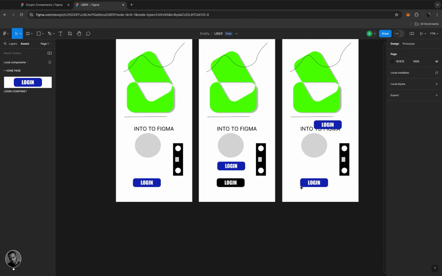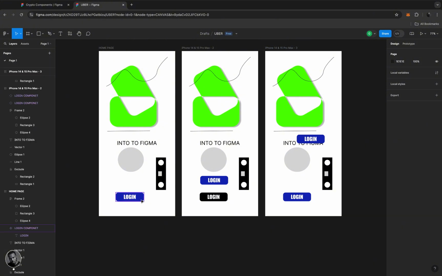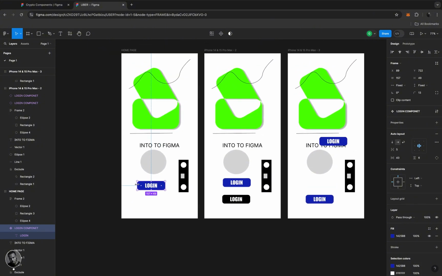All right, guys, so let's further explain components. Let's use this as a case study. Remember, we already made this as a component. Remember I told you components allow you to create objects, materials that you can reuse for your design without actually having to create them from scratch.